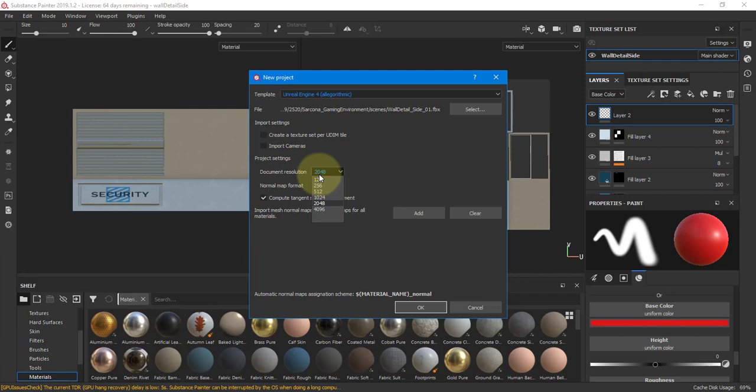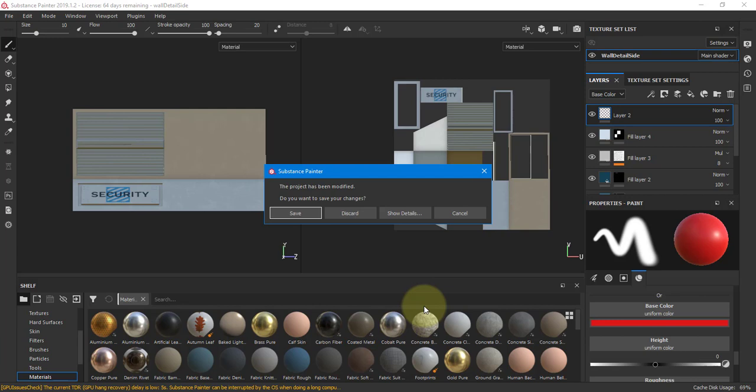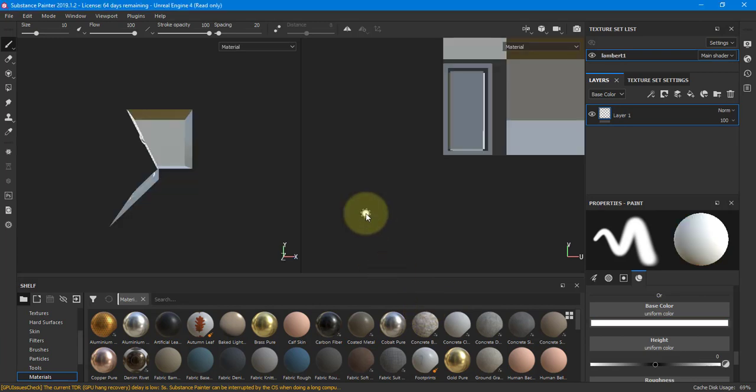So depending on what you want to do, typically if you work at 2048, you're fine. I'm going to work at 4096 just so I can see all the detail. A piece like this, not a big deal. A big robot, many different textures going on, yes, that'll be a huge deal. So 4096, and then I hit OK. I want to discard my changes there.